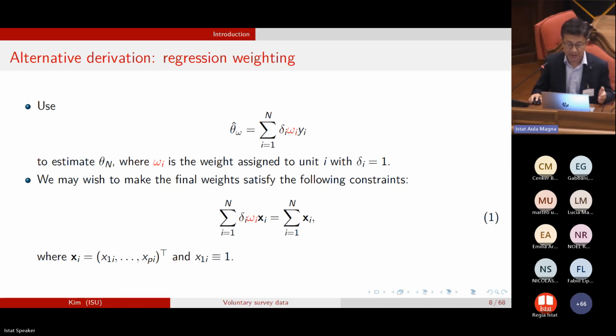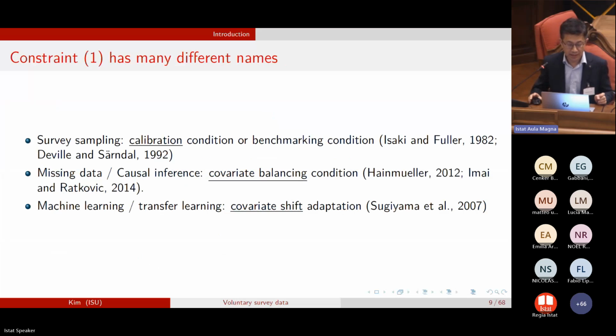So this equation is a very important restriction, so it has a name. Actually, we have different names depending on the context. In survey sampling, where we belong, we call it the calibration condition, calibration constraint, or benchmarking condition.